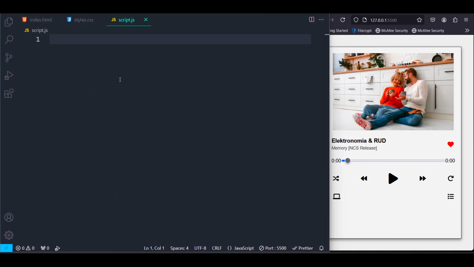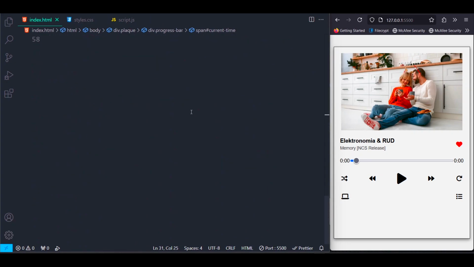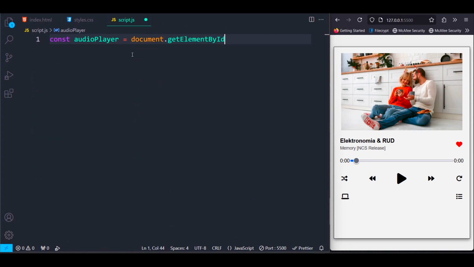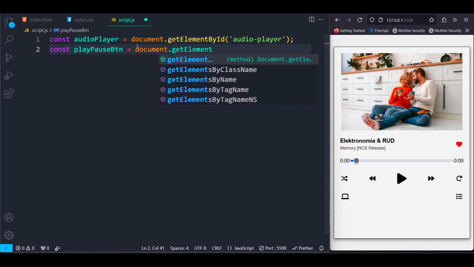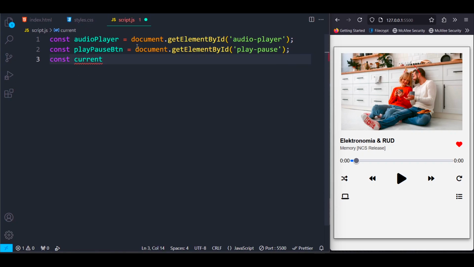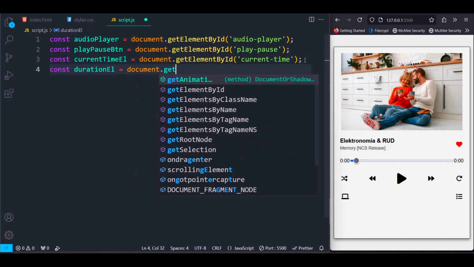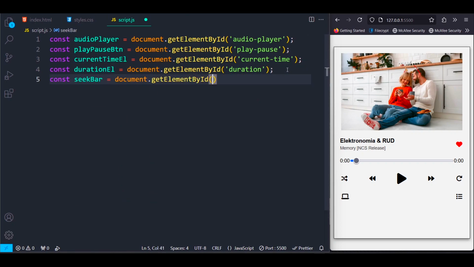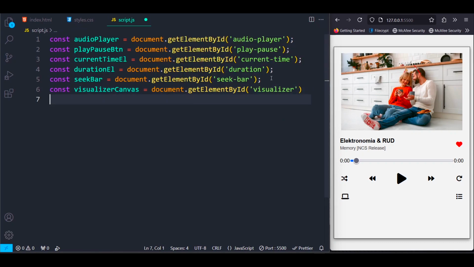Now let's look at the JavaScript. First, we select the audio element, play or pause button, current time element, duration element, and seek bar using their IDs. This allows us to manipulate these elements in our script.